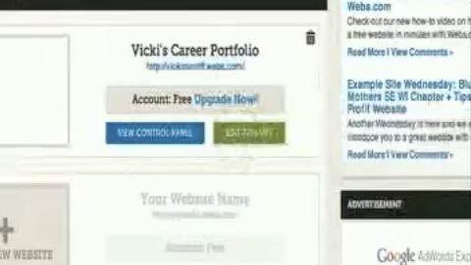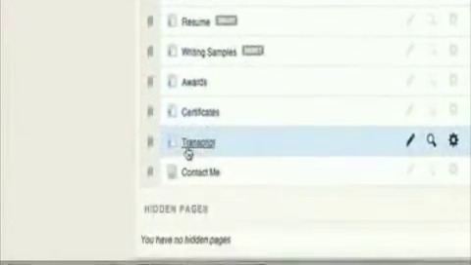When you click on edit this site, it takes you to the My Pages section, and it's showing any page that you've created. So I've created a home page, and I added a new page for career statement. I added a page for resume, writing samples, awards, certificates, and transcripts.